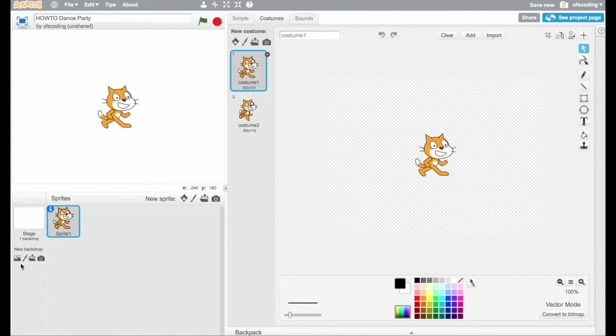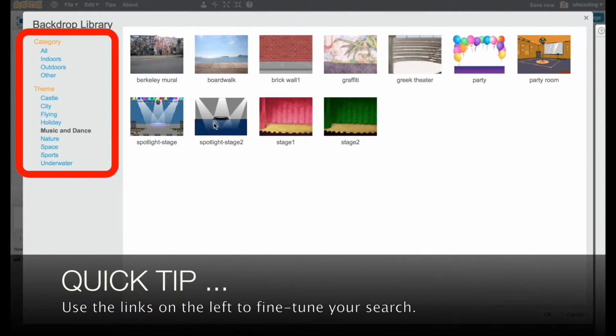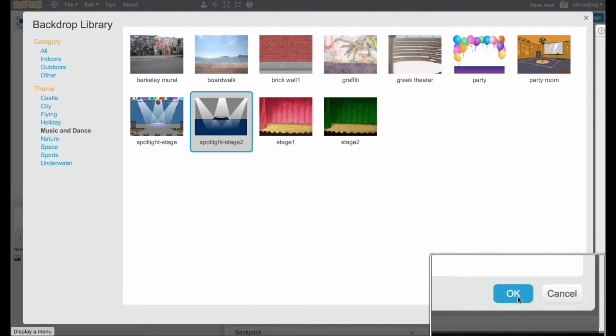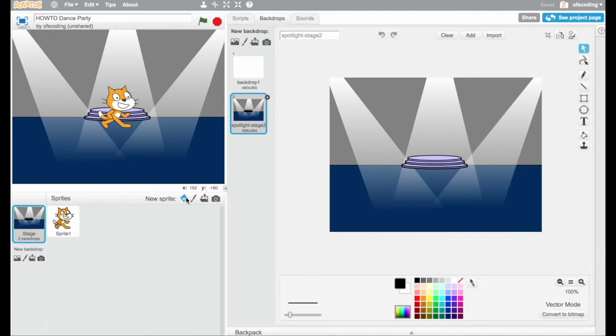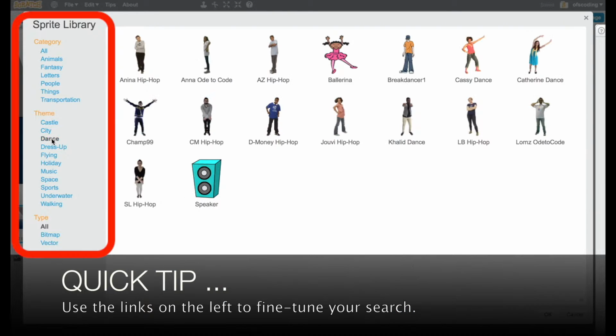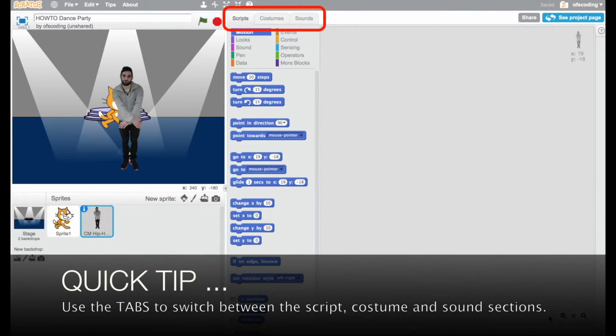To add a backdrop, I'm going to use the icon for the backdrop library. When you have a backdrop that you would like to use, click on it to select it and click OK. To add a sprite from the Sprite Library, click on the icon for the Sprite Library. Just like with the backdrop, click to select, click OK to add it to your project.